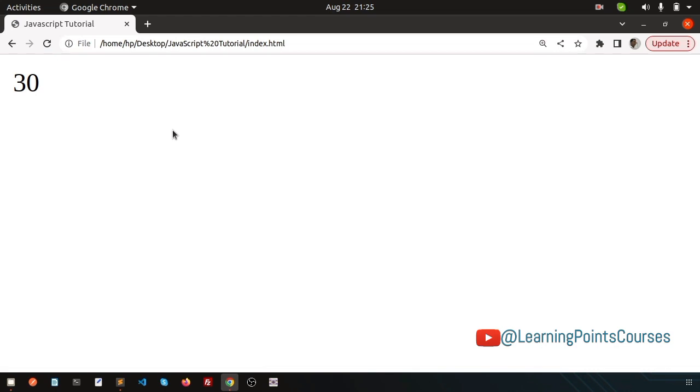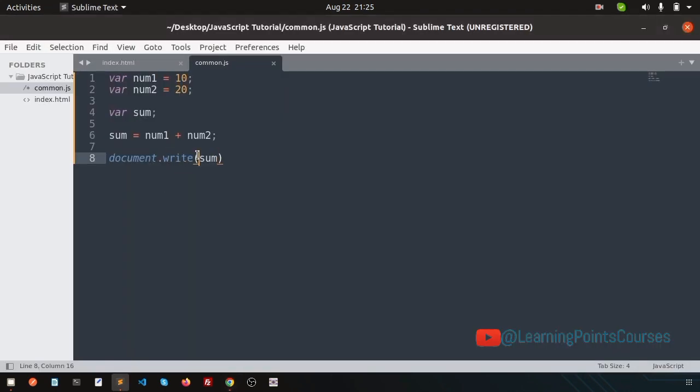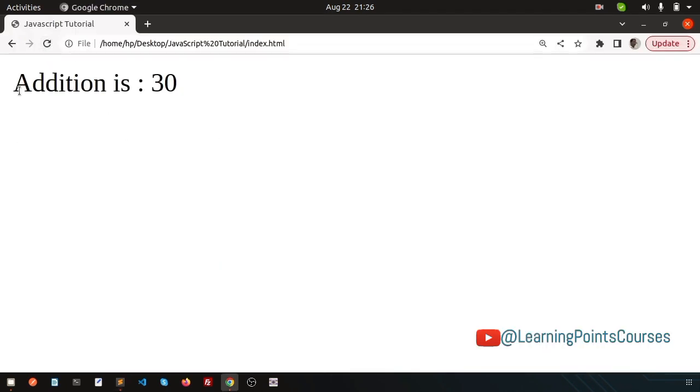Now I want to get output like this, written in this way. So use a template literal, and here I'm just going to print in this way. So here will be sum, and here just write addition is like this. Okay, so now if you write in this way, you can get this output.